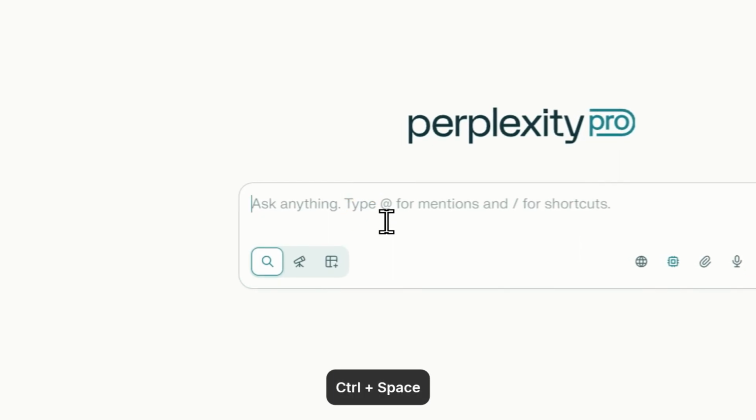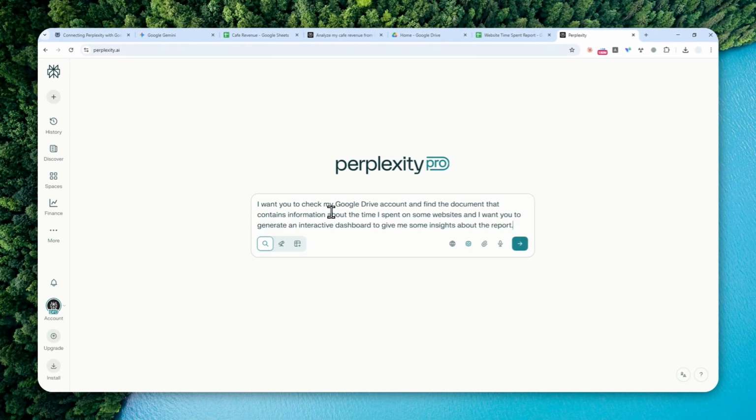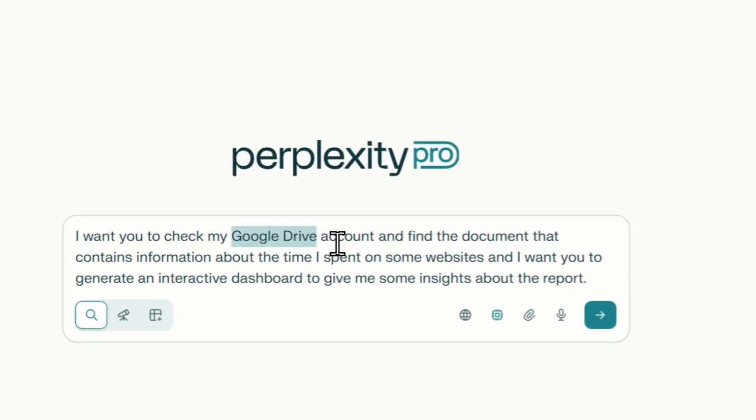So this is my prompt. I want you to check my Google Drive account and find the document that contains information about the time I spent on some websites, and I want you to generate an interactive dashboard to give me some insights about the report. One thing that I highly recommend including in the prompt is the mention of Google Drive. This is not really necessary, but if you want it to be more consistent, then just tell Perplexity that you want it to search Google Drive.